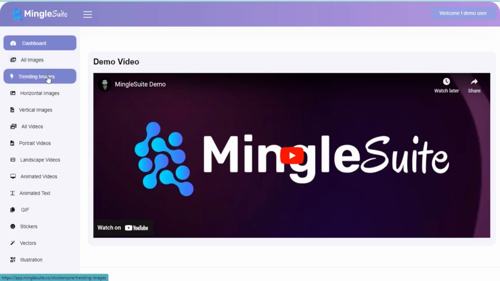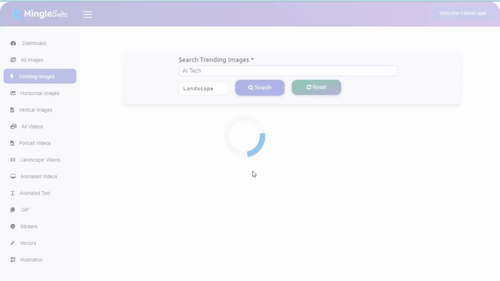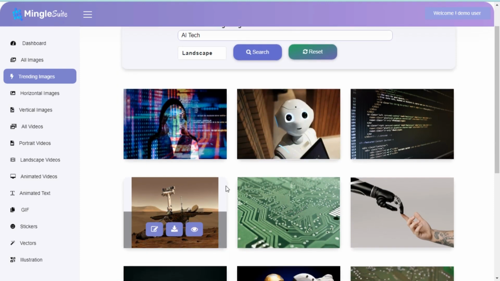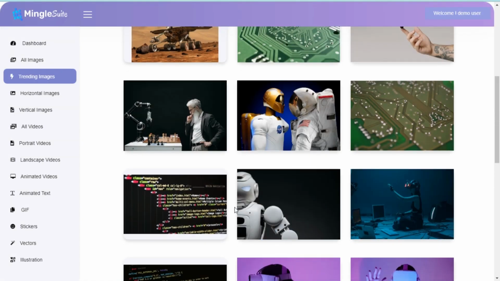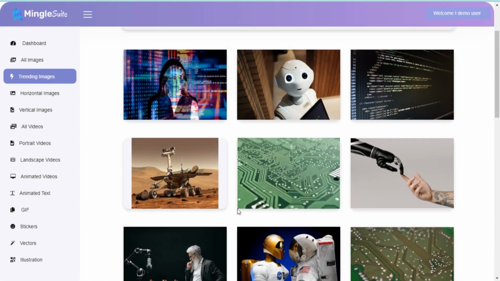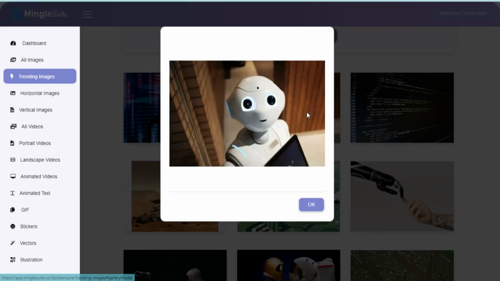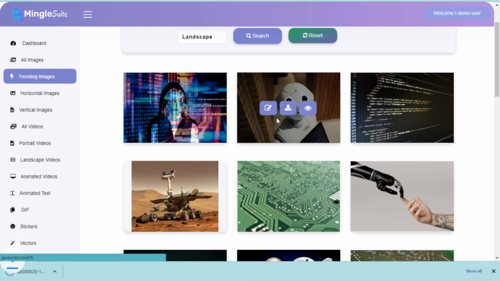For trending images, go to the left menu and click on Trending Images. Now you are on Trending Images section. You can search all trending images by keyword. And all of your search data is here. You can preview it. Download it. You can also edit it.